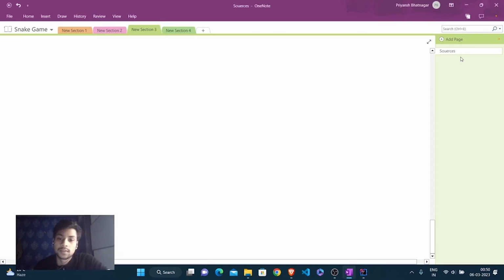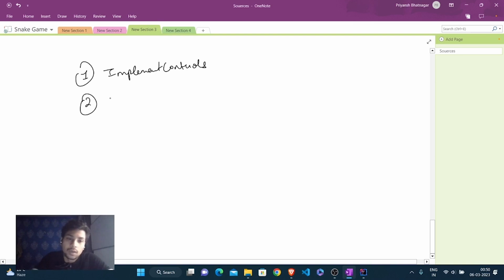Fine. In this particular video, we are going to implement the controls of the snake by the key button. Okay. Also, we are going to make the snake eat food. Okay. Now, the first step is going to implement the controls. Okay. Implement controls by the key button, and the second step is going to be the food eating, right?